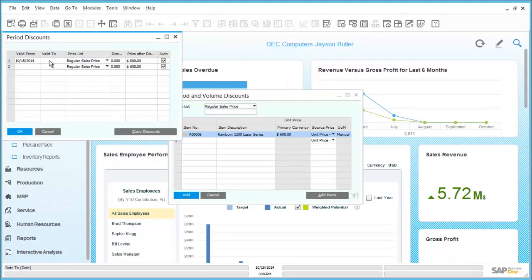we can launch a periodic discount table. This allows us to discount pricing for a defined time period. When applying a discount or a manual price, the automatic update checkbox can be checked to allow for the pricing to revert once a date-specific pricing has expired.